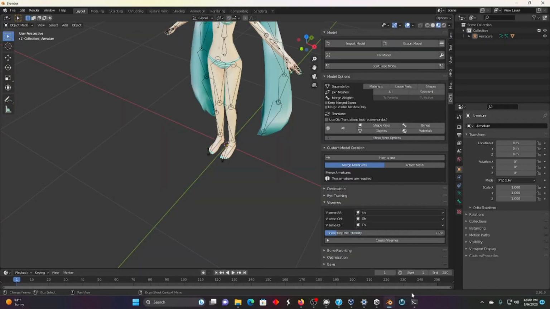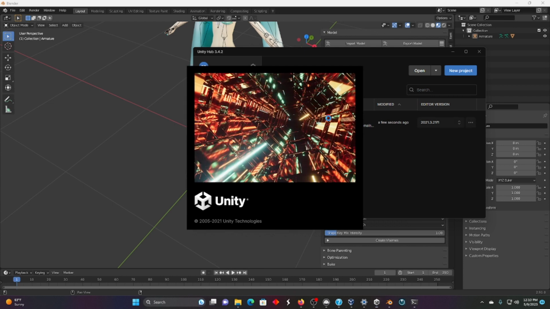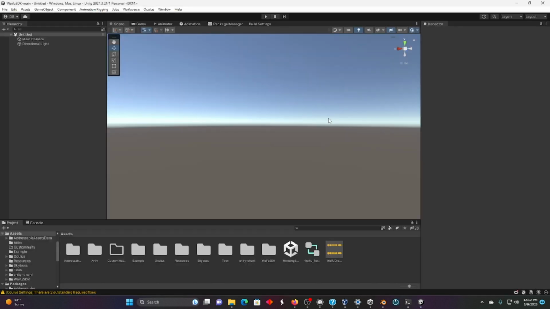All right, let's go to Unity and let's get this done. It might look a little bit different for you, but you want to open up the Waifu SDK main. This will take a little bit of time on your first opening because it's building things. It's doing magic. But once it's open, you'll see this is blank.